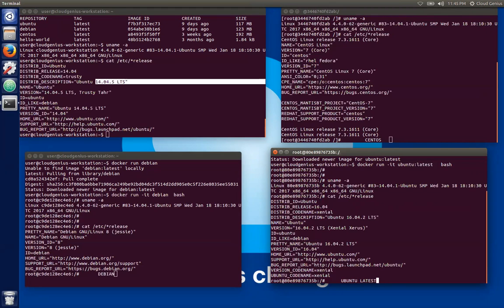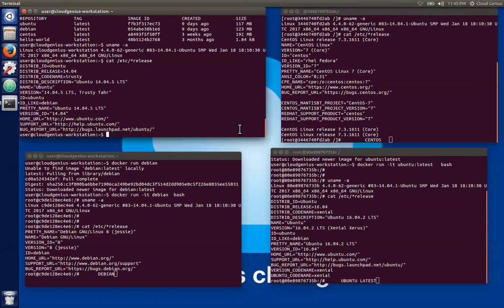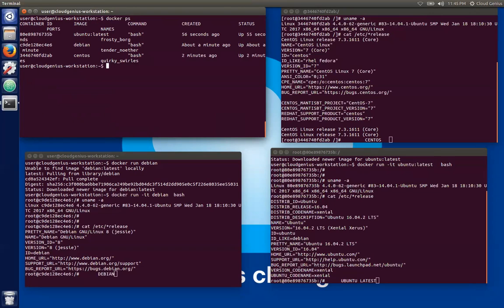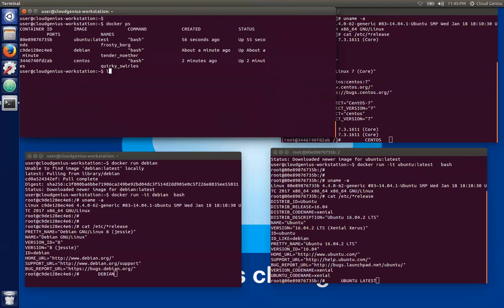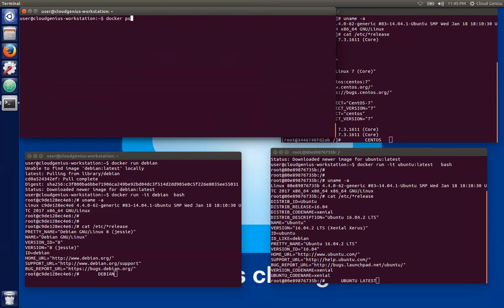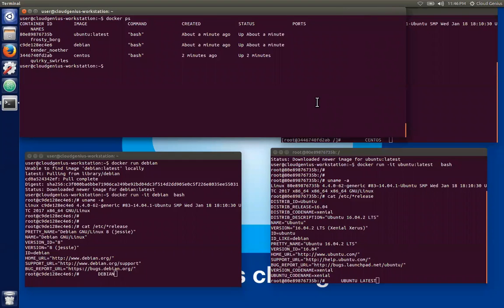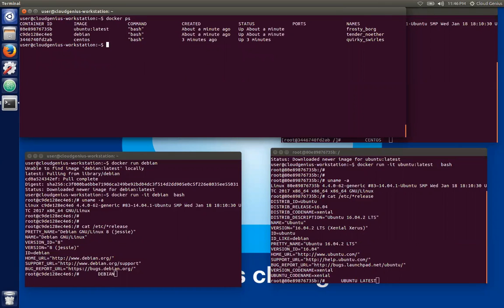They are completely isolated from each other. Okay, having said that, I will now go back to the main machine in the upper left corner and see what containers I have running. So docker ps, and it shows me I have three. Let us go see what they are. I'll adjust my font size to make it more readable. And then docker ps. Now I see that there are three containers running right now.